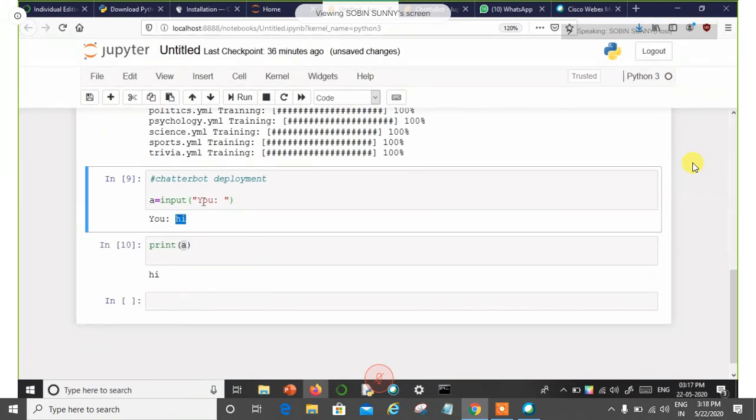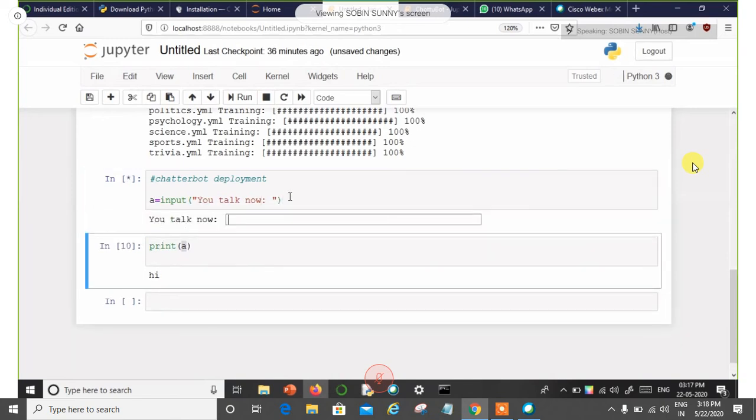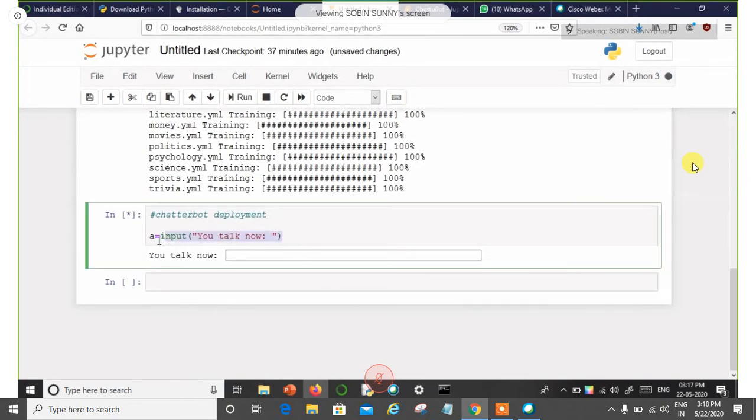For our clarification, if I'm using something like you talk now, you can see in the output screen, you talk now. This is just for our clarification. So I shall just delete this cell since it is unnecessary. Now, once the chatbot is ready, it should get some message from us. It should get some input from us.